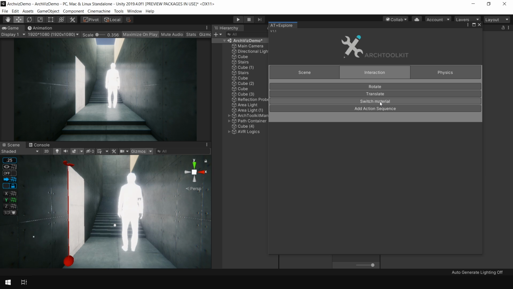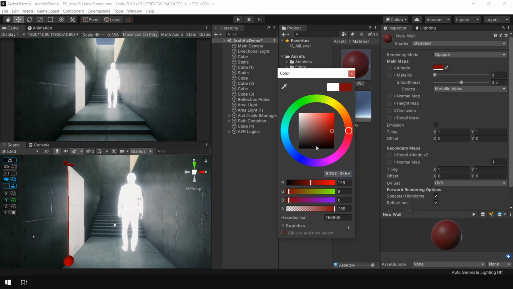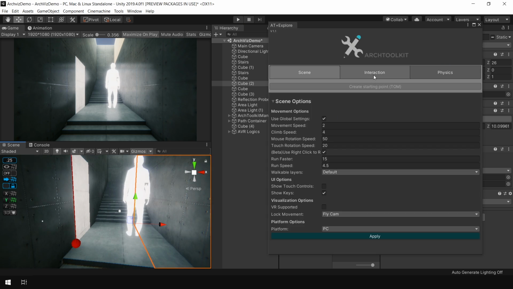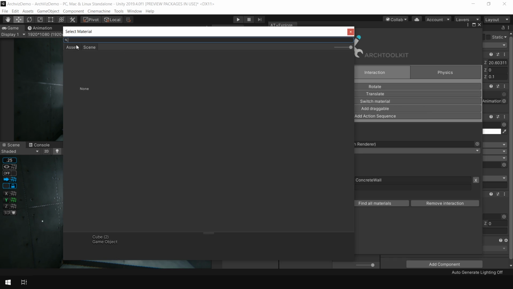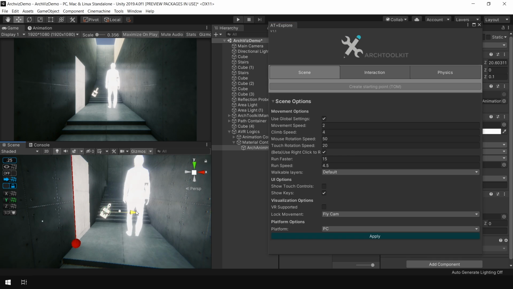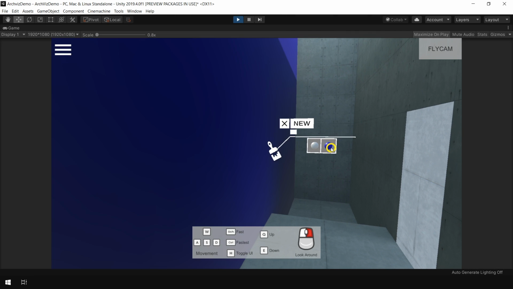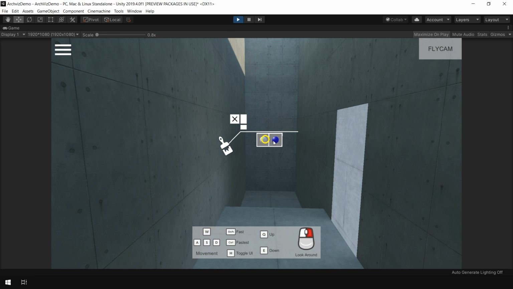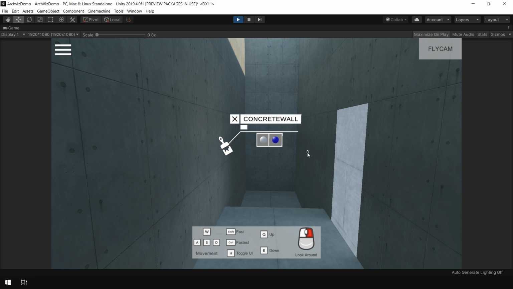Let's also see how easily we can switch material in the scene. First, I create a new wall material with simple blue color. Then select the wall and again go to AT Explorer and click on switch material. And here simply click on this plus icon to add a new material. Then I choose my new wall material. It will again create a placeholder icon which I move onto the wall. And now I can easily switch between different materials for this wall. Very easy. So that's how you can easily add different features in your Archviz project using AT Explorer.